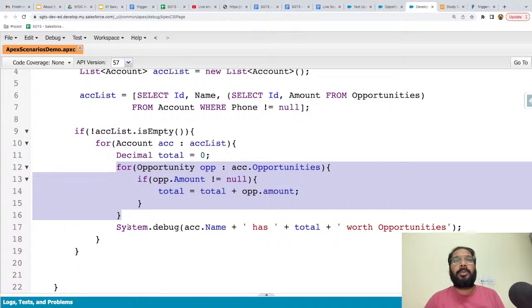Then once this loop is completed, the result will be displayed through this system.debug. Then again, we will go for the next account record. Total will restart from 0. And then whatever opportunities are related, those will be iterated.